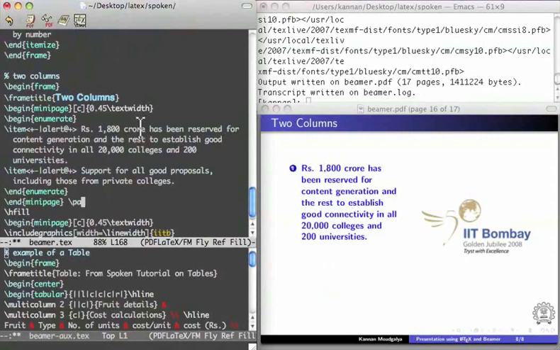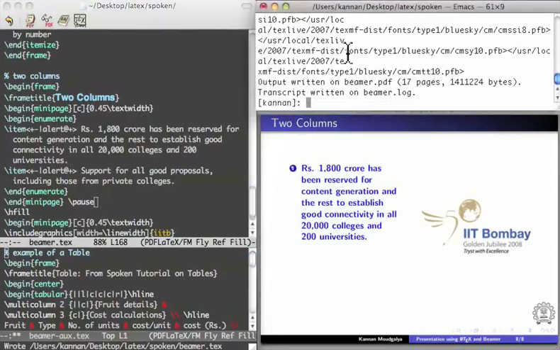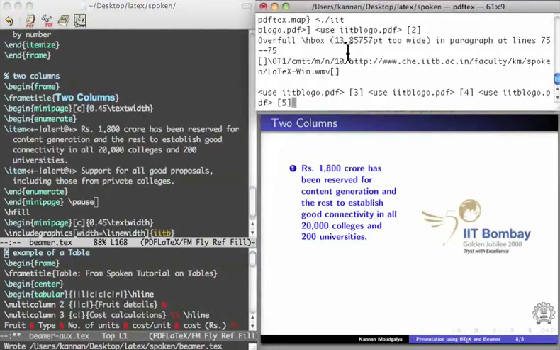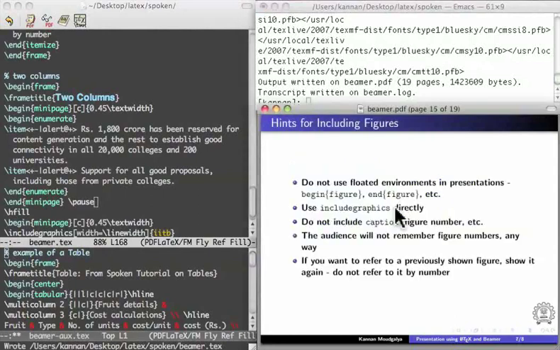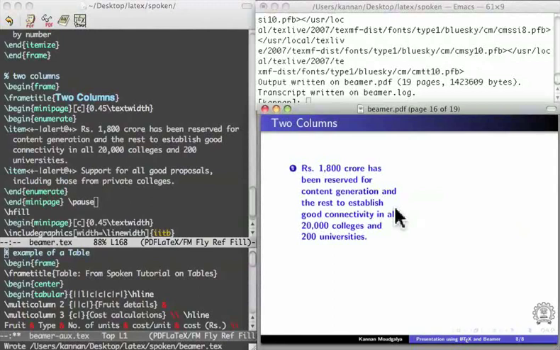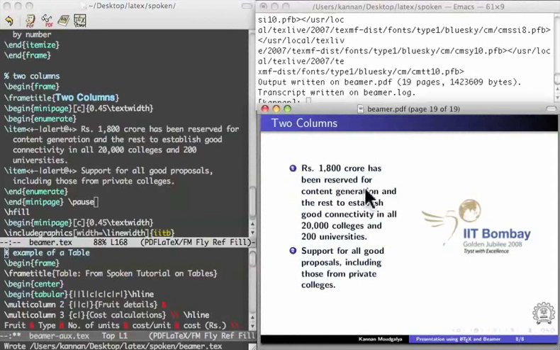One way to solve this problem is to put a pause. So let me compile this, save this. So now it is over. This problem is solved. The first one, then the second one, and then one more. It passes once, and you can see that it has been solved.